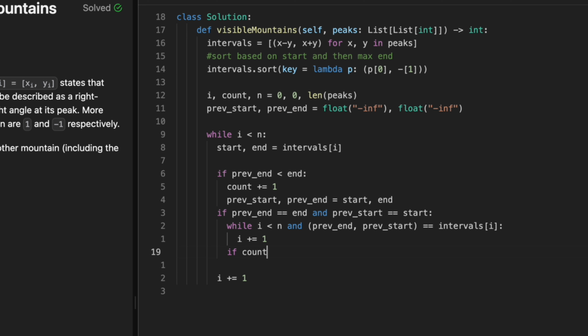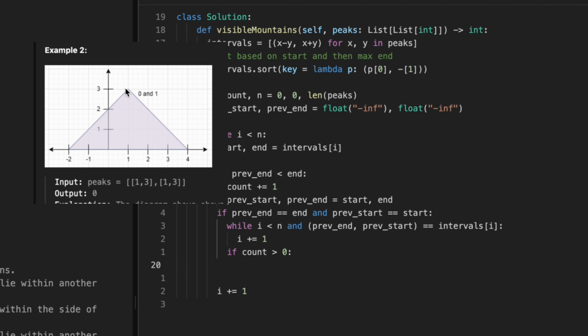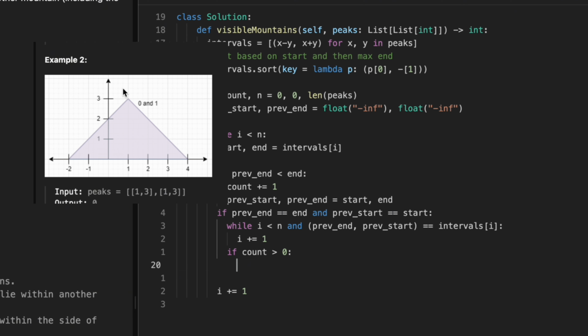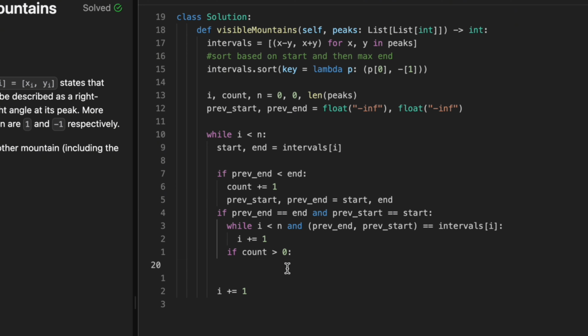So if count is greater than 0, and this case is important because, let's say there are two, for example this one. In this one we consider the first one, so the count is 1 and we want to remove it. But in some cases the count might already be 0, so you need to consider that. That's why if count is greater than 0, count minus equals 1. So that's it, and in this case we will continue from here, and this will be elif.